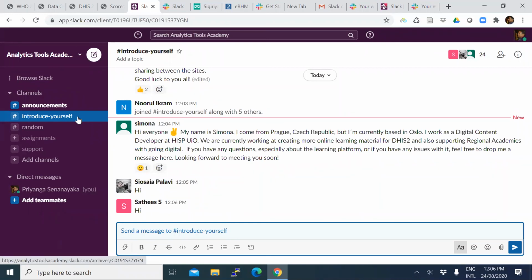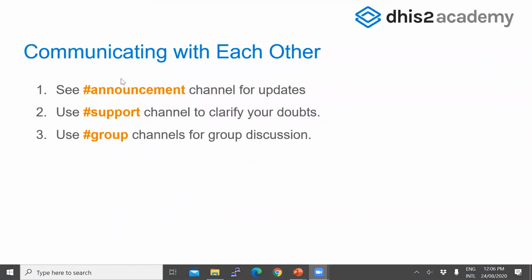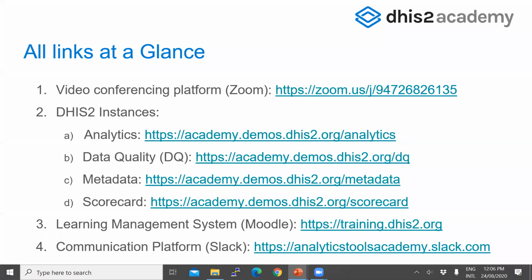That is basically everything I have to tell in this short presentation. In this slide, I have summarized all the links. Once you create your user accounts, you can click on these links to access the resources for video conferencing, DHIS2 instances, the learning management system, and finally the communication platform, which is Slack.